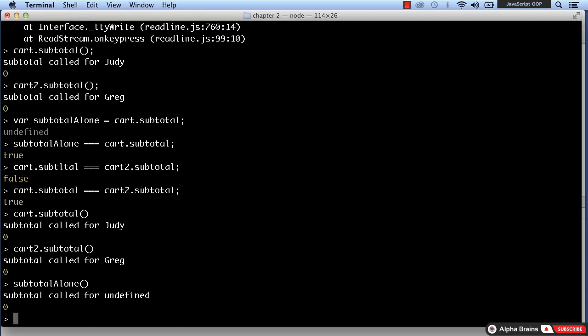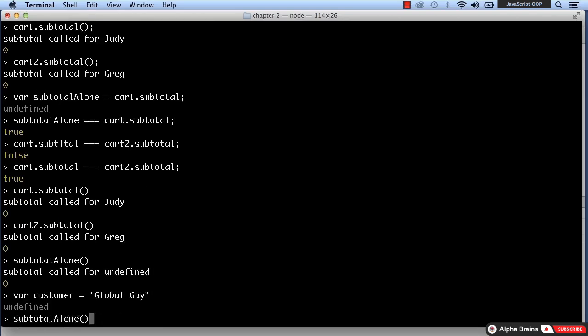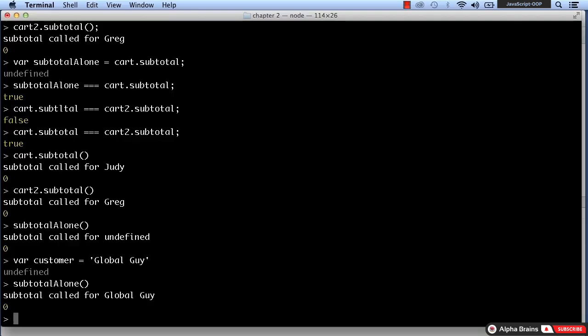For subtotal alone, the this variable does exist. It's undefined, but it exists. If you invoke a function that's not specifically on an object, it will use the root object or the global object as this. So for example, we could fool JavaScript by creating a global customer variable. And now when I invoke subtotal alone, we'll see that it's referring to that global variable.